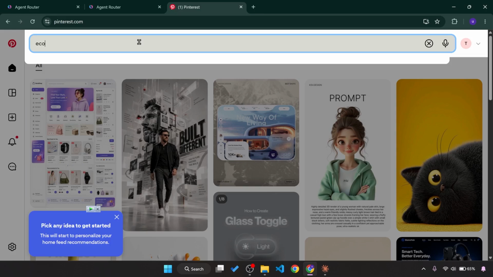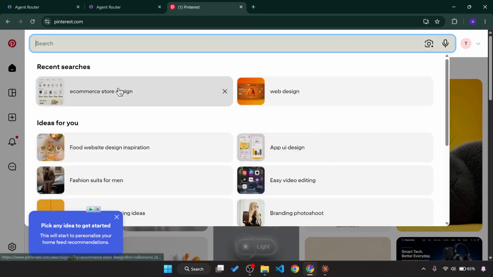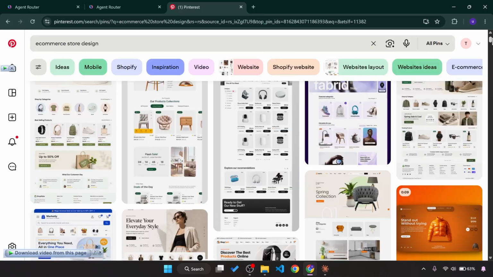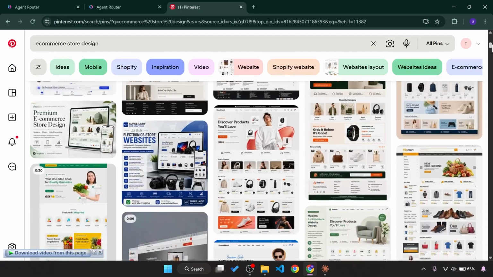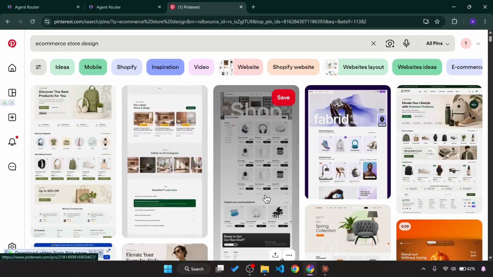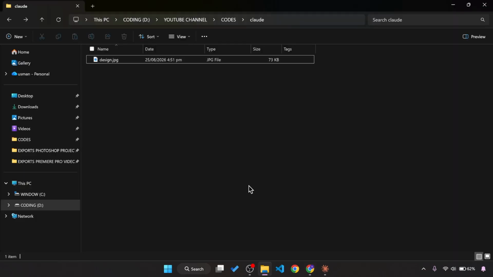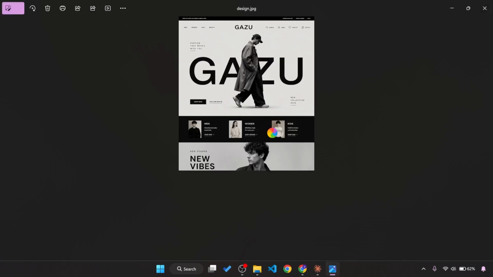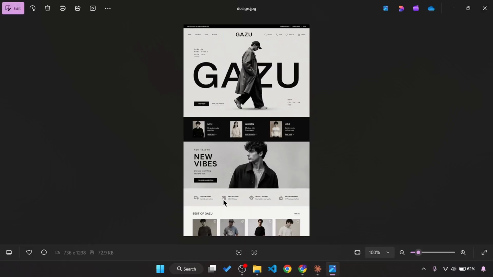Here I will search for e-commerce store design. From here, you can pick a random design and save that image inside your machine. For example, I have copied our design from Pinterest. Here you can see it. We will try to create this design using Claude Code.